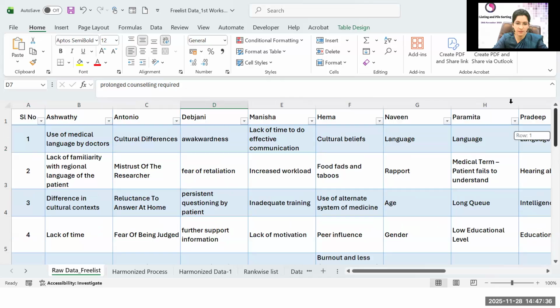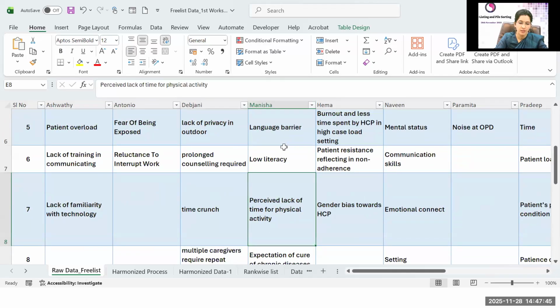Manisha, if you see, she has given increased workload, inadequate training, motivation lack, language barrier, low literacy. So, like language barrier, if I were there, I may ask what she meant by the language barrier, whether it is a barrier related to accent, or to the use of medical terms, or to not knowing the local language, or what. So if the participant is there in front of you, you can further clarify what she or he meant by the language barrier. So these are the terms, the various responses.